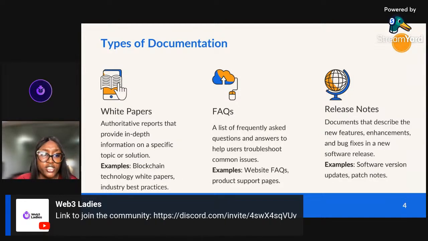Yeah. So we have other types of documentation. We have white papers, FAQs, and release notes. So what are white papers? White papers are authoritative reports that provide in-depth information on a specific topic or solution, and they often include background information, technical details, and analysis.